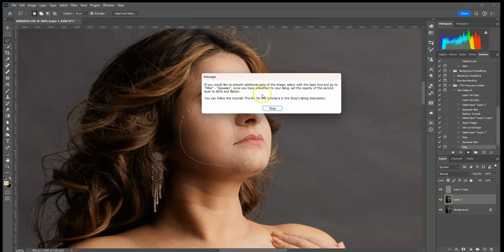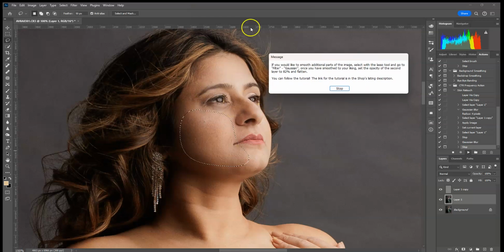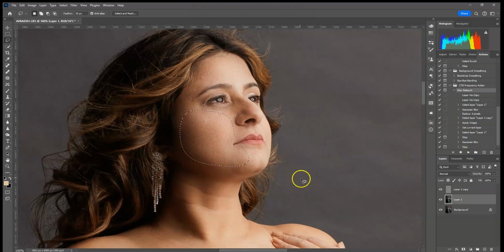And now this is going to say, if you just wanted to do the face and you're done, you can just leave it at that. But if there's another part of the image that you're wanting to smooth out, you can select with your lasso tool. Again, go to filter and select Gaussian. Once you have smoothed to your liking, set the opacity of the second layer to 82% and flatten. And then this is just letting you know that there's a tutorial you can watch that is listed in the description in the shop. Go ahead and press stop.